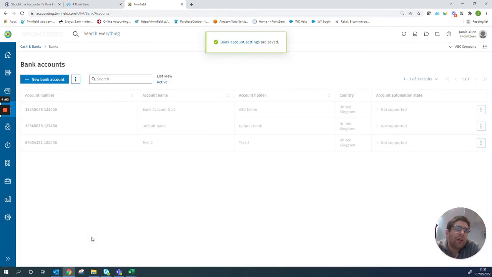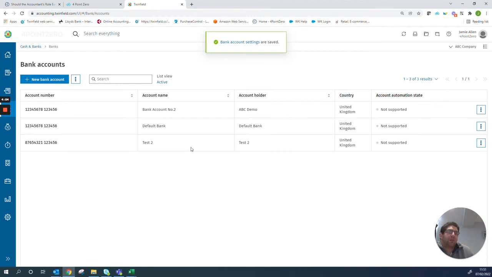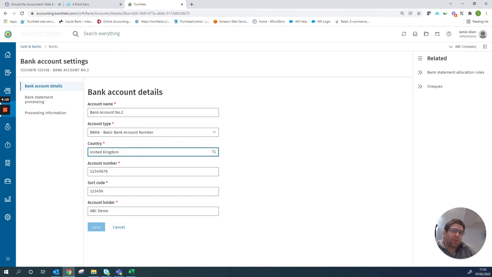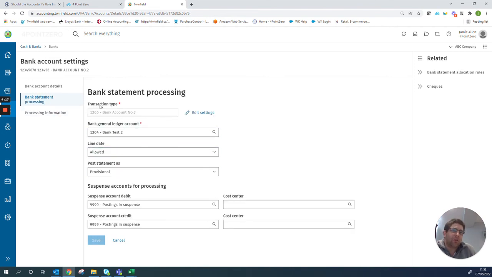Now that that's done, when we go back to the main list of bank accounts, you can see this is the bank account I just created. If I go into there, I can click into the details, and you can see these are the various elements that we entered. If I go into here, you can see the new transaction type has been created with the number that I gave it and linked to this nominal code.